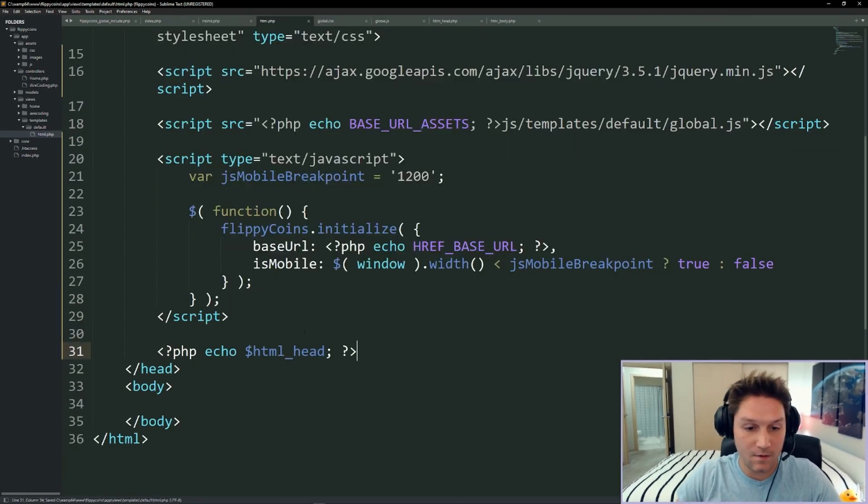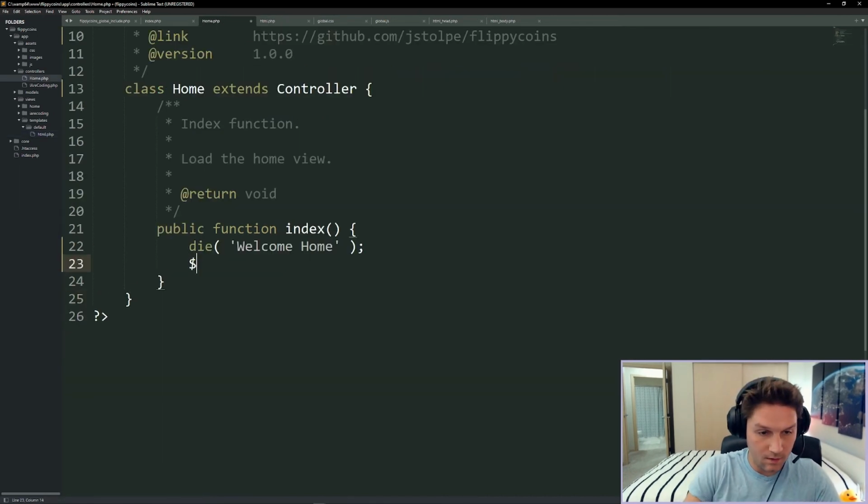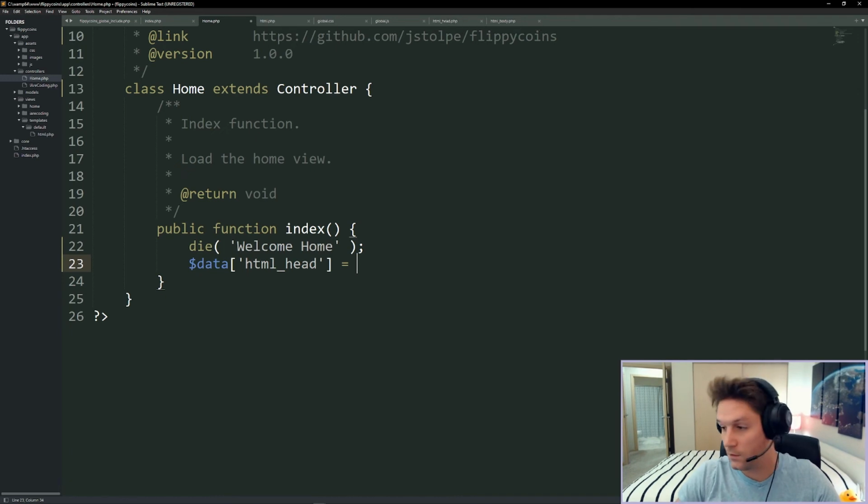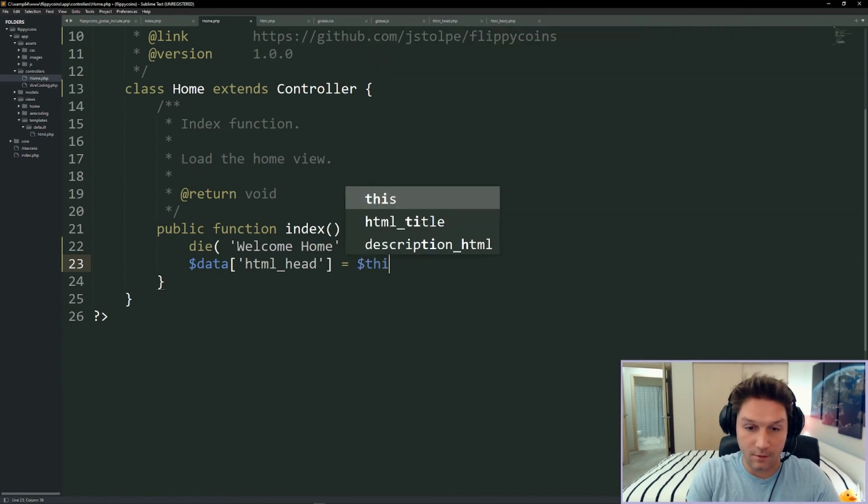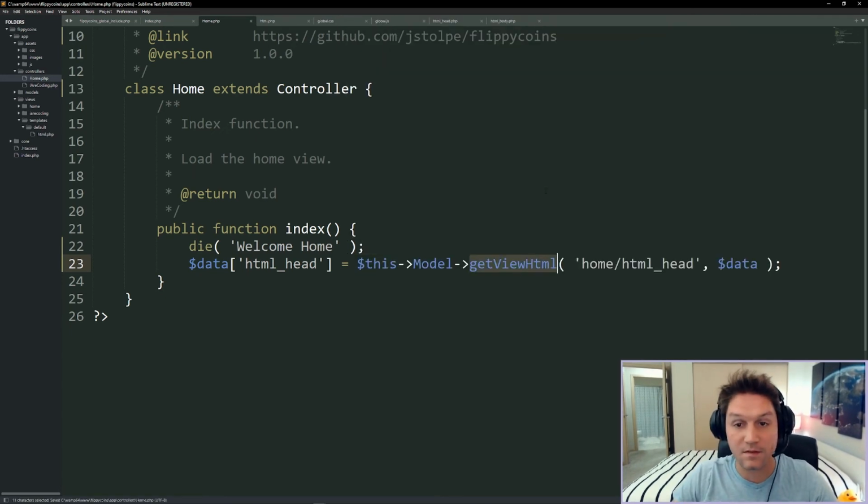Now, how that happens is this variable will be defined in our home controller. We're going to define data, HTML head, and we want to get the HTML from that view that we just created. And we're going to call our model function getViewHTML, where you specify the folder path to the snippet you want to load, and then you pass in an array of data. How this framework is set up is anything you put in this data array will be converted to a variable when it gets to the view.